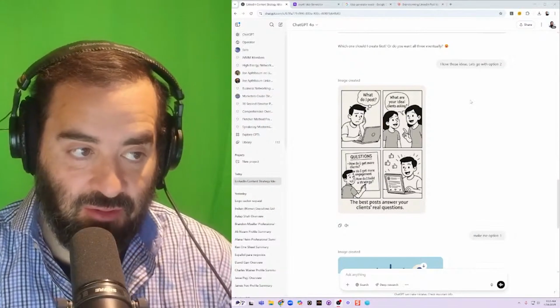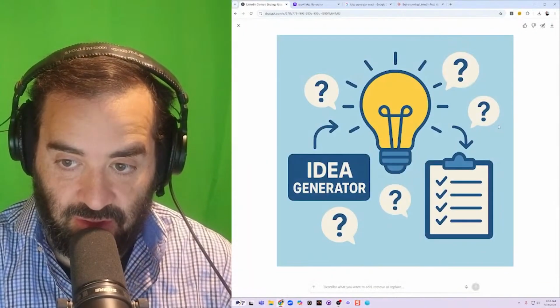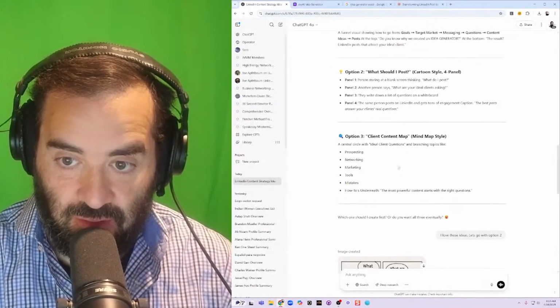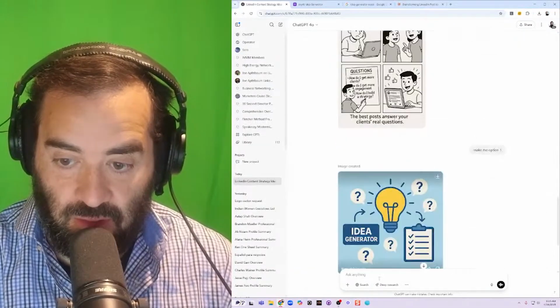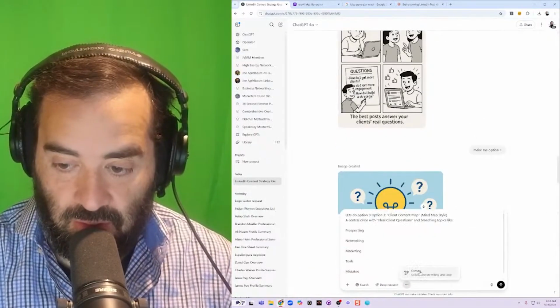How do you vibe code something from scratch? How do you, what's the method to do that? By the way, check this out. Cute little idea generator graphic. I'm going to say option 3. Let's do option 3. Hit create image.